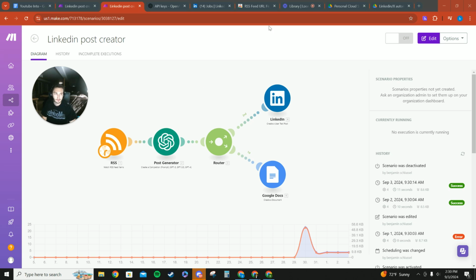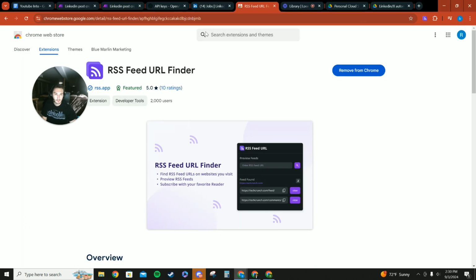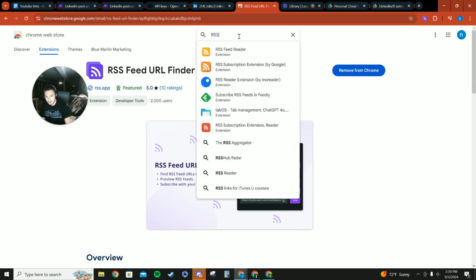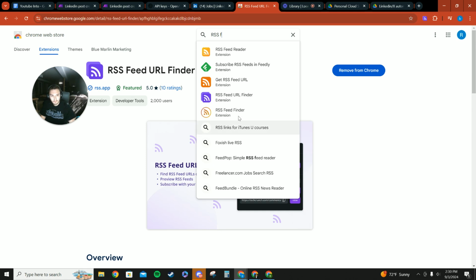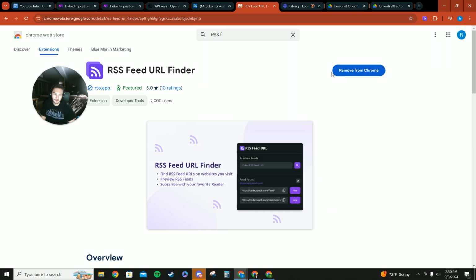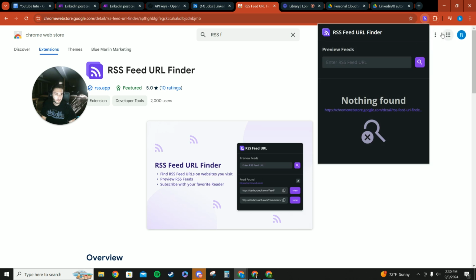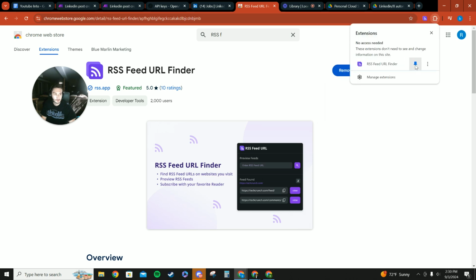So the first thing I'll have you do is actually go to the Chrome web store. You'll just Google that, and then search up RSS Feed Finder, URL Finder, and then I already have it, so you'll just install it. And then it will be in this drop down bar in your extensions. And if you just pin it, it will add it to your search bar.